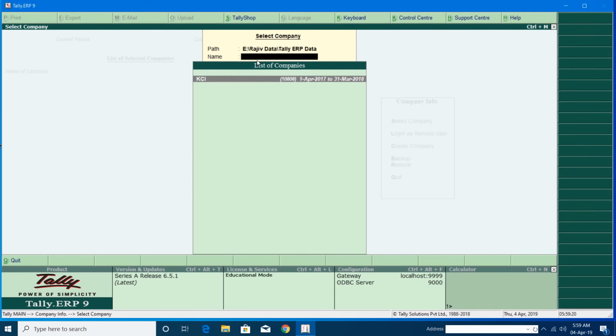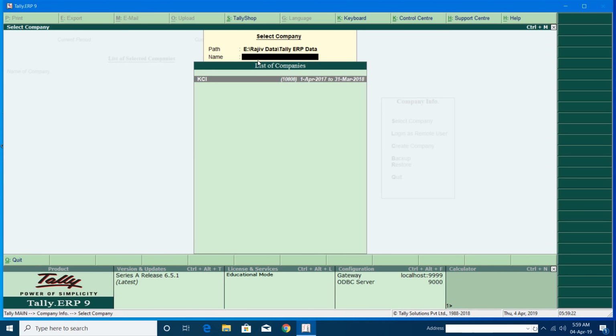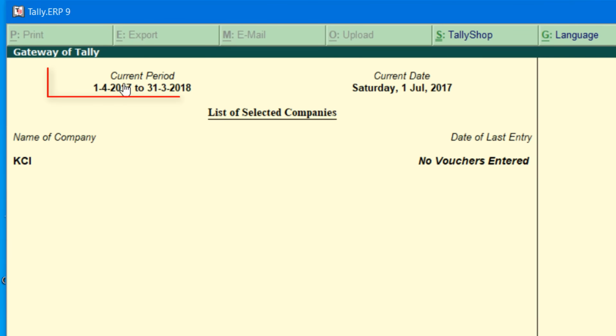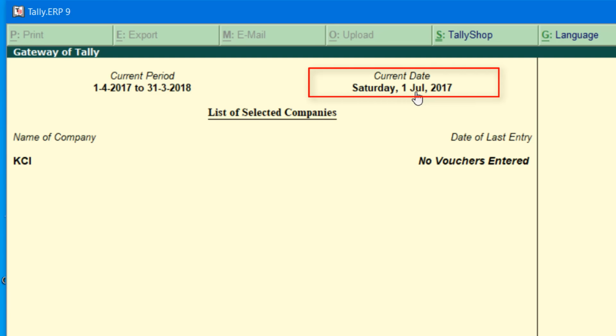So here I will press enter on select company, and that is the company we created in our previous lesson. So I will press enter on it to open this company here, and here you can see the current period, that is 1st April 2017 to 31st March 2018, and we are currently working on 1st July 2017, and that is because we have entered the book's beginning date as 1st July 2017.